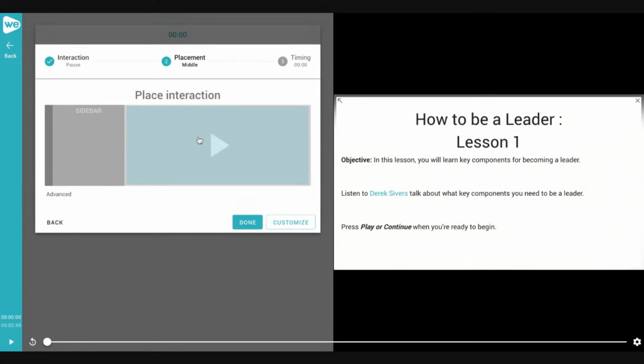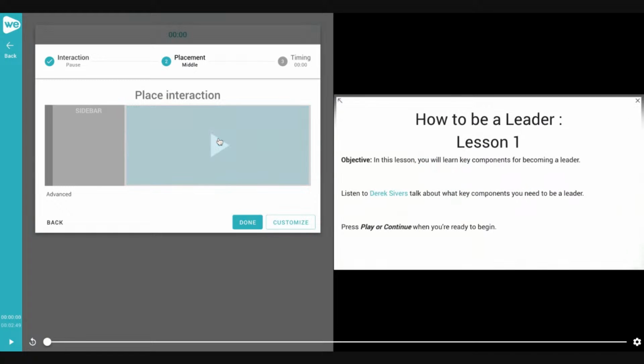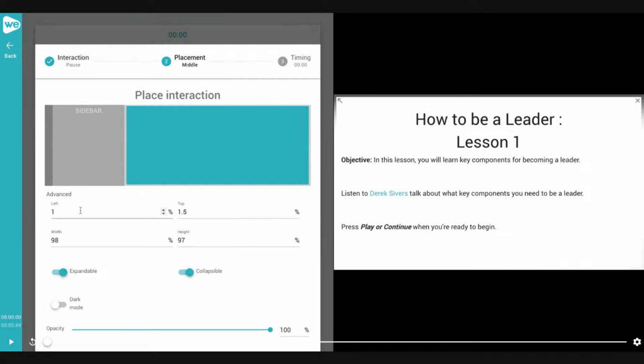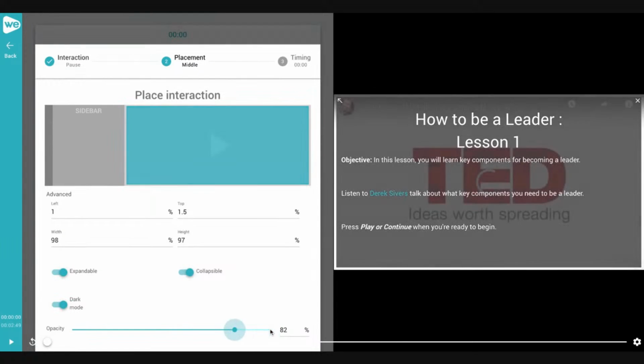So I like to overlay this over the screen. And what's great about putting it over that video content is then I'll see a preview of what this is going to look like when it's deployed to learners. So I can adjust however I like it. Like I can toggle my mouse over this area. And then once I've decided on a placement, I can press advanced here. I can make this expandable, collapsible, even utilize dark mode and adjust the opacity.